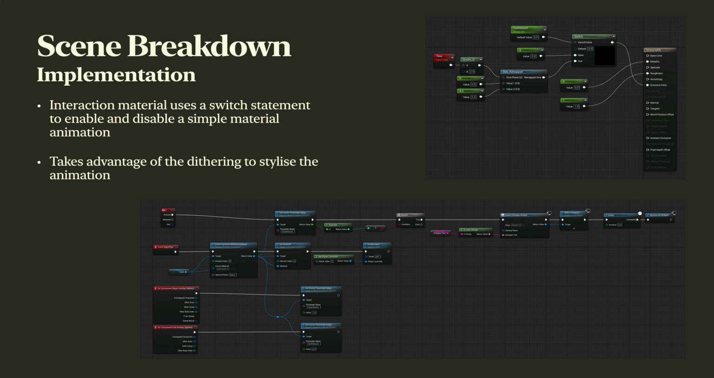Finally, I'll leave you with the showcase. It's just over a minute, so yeah.